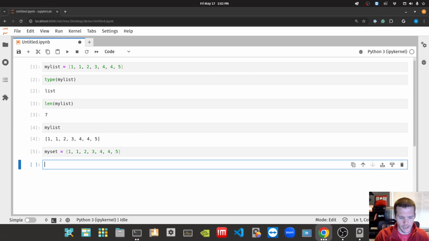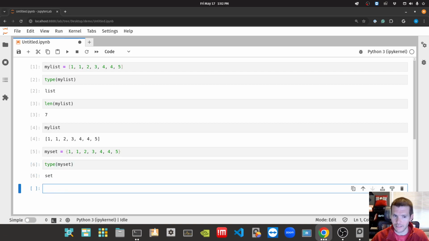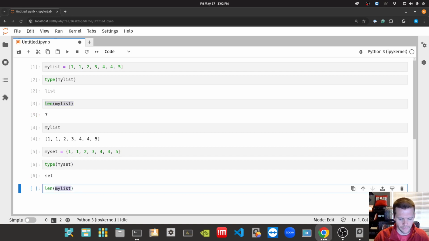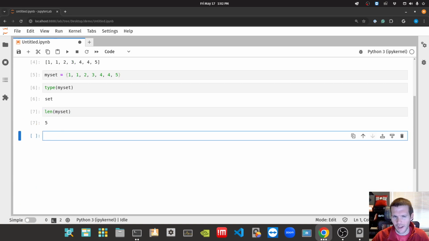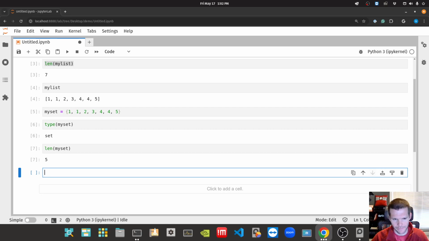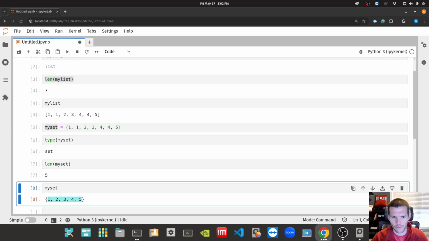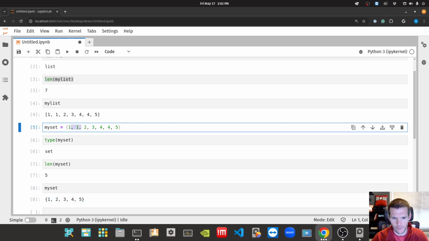We can look at the type of my set. That's a set. Let's look at the length of it. There's only 5 elements. All right, so let's actually look at my set. In this case, we got 1, 2, 3, 4, 5, which are correct, though we did have those values in here, but we don't have this extra 1 or this extra 4.